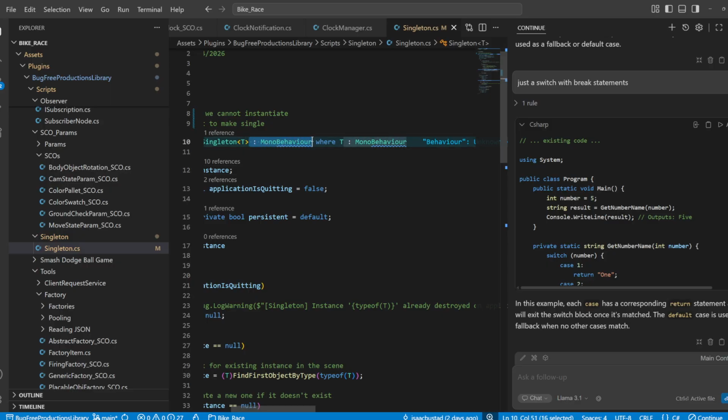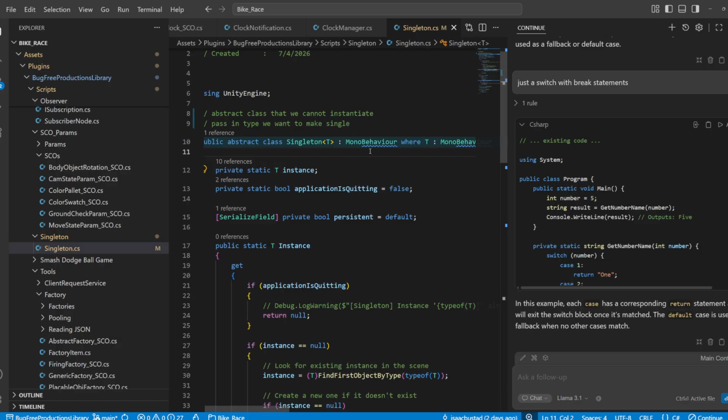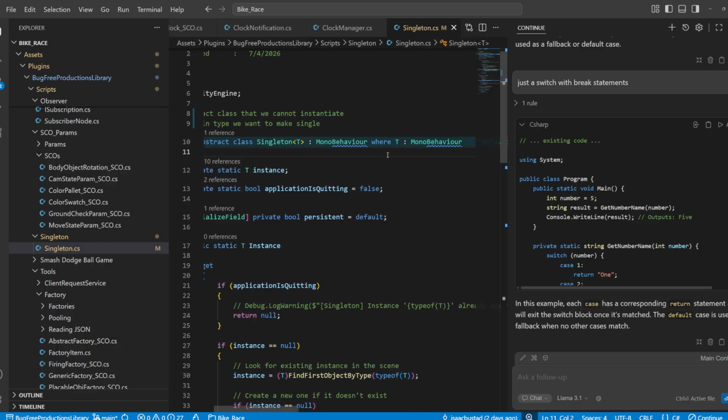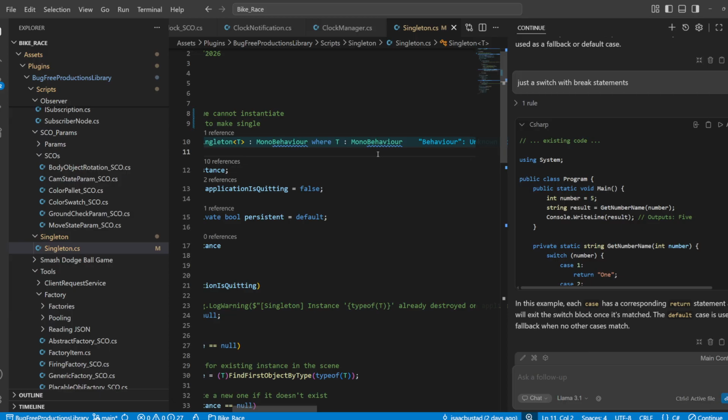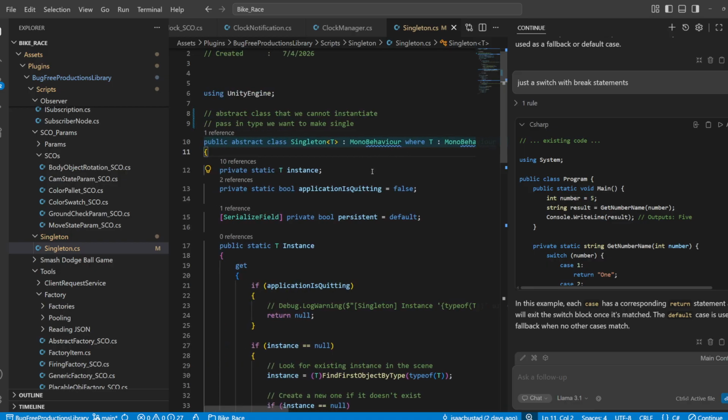We are declaring that this singleton will be a MonoBehavior. That's just a Unity thing. It inherits MonoBehavior, meaning we can place it on a game object as a component. And then where T, so where T is also a MonoBehavior, so we can only pass in MonoBehaviors at this point. Which is important in a singleton, because if we were doing this as a standard C# singleton versus a MonoBehavior singleton, we would handle them entirely differently, which we'll see when we get down to instance.